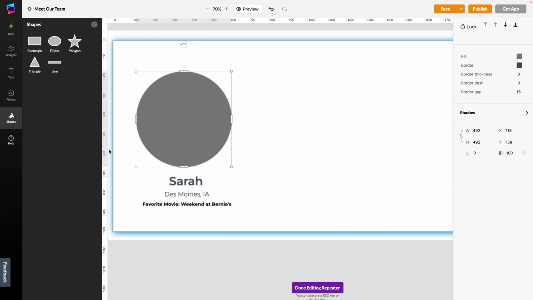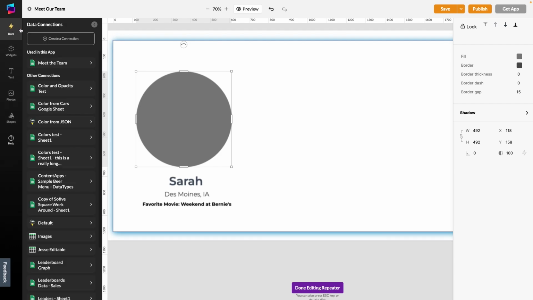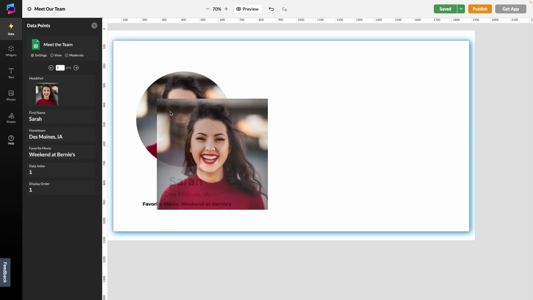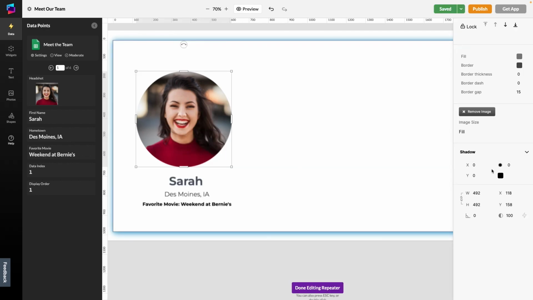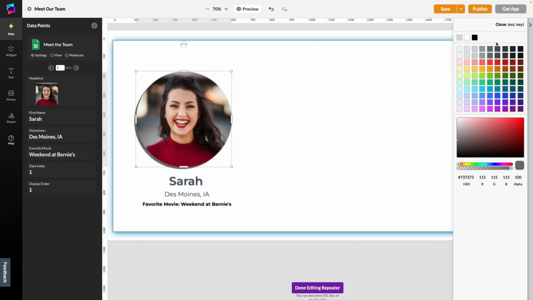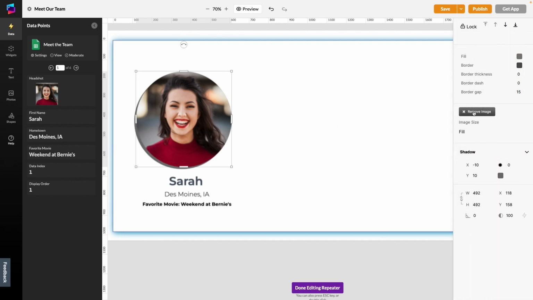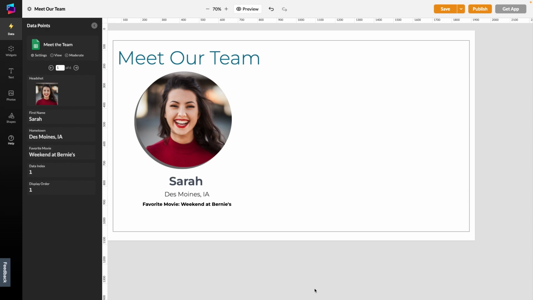Let's use this circle as a frame for the photo. I can click and drag the photo over the circle and it will fill the shape. We can still edit the properties of the circle, like the shadow. Since there is a photo filling the circle, there is a new option in Properties to remove the photo. At the bottom of the screen, let's click Done Editing. To edit the slide again, we'll have to double-click the slide.